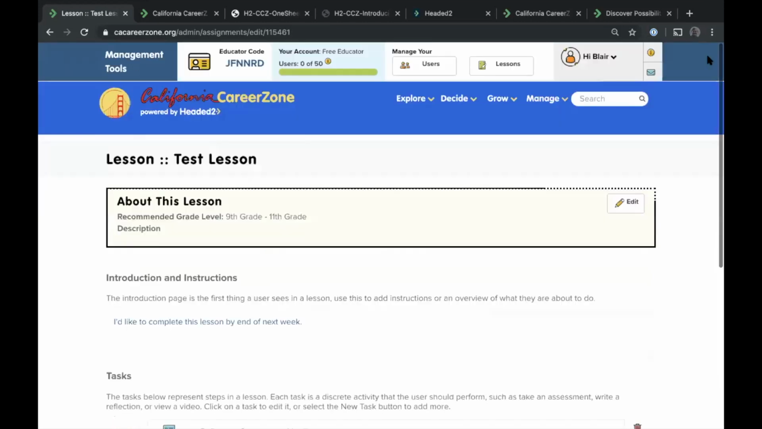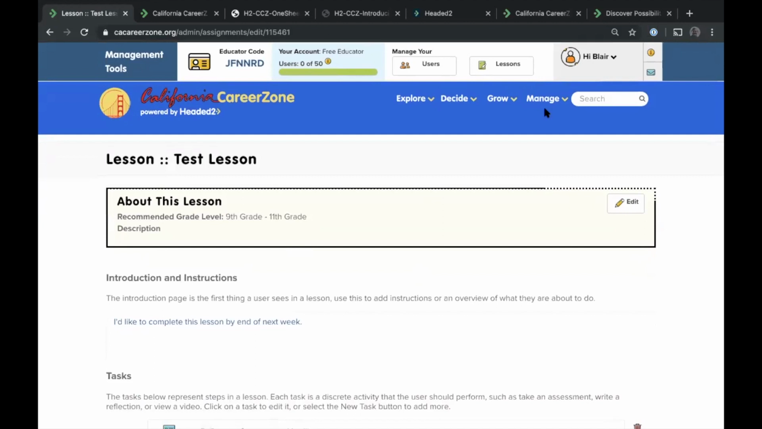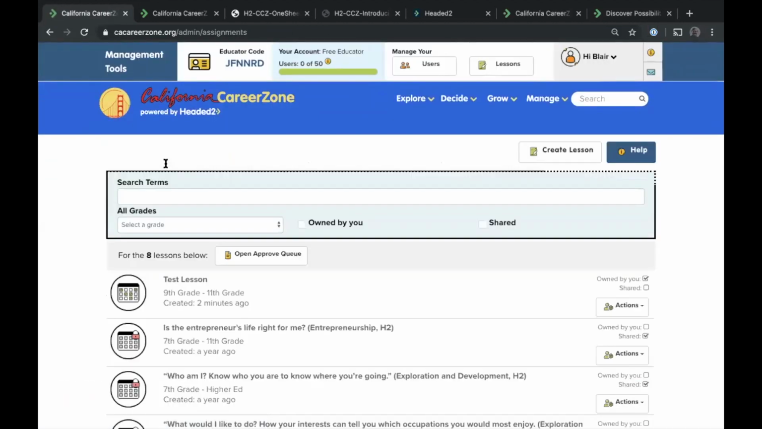But now that I've created my lesson, I've got it saved. I've got a couple of tasks in there. And if I go to manage lessons, I'll be able to see the lesson I just created. All right. So it's there. And the last step is okay, now I've done that, I want to actually assign the lesson.